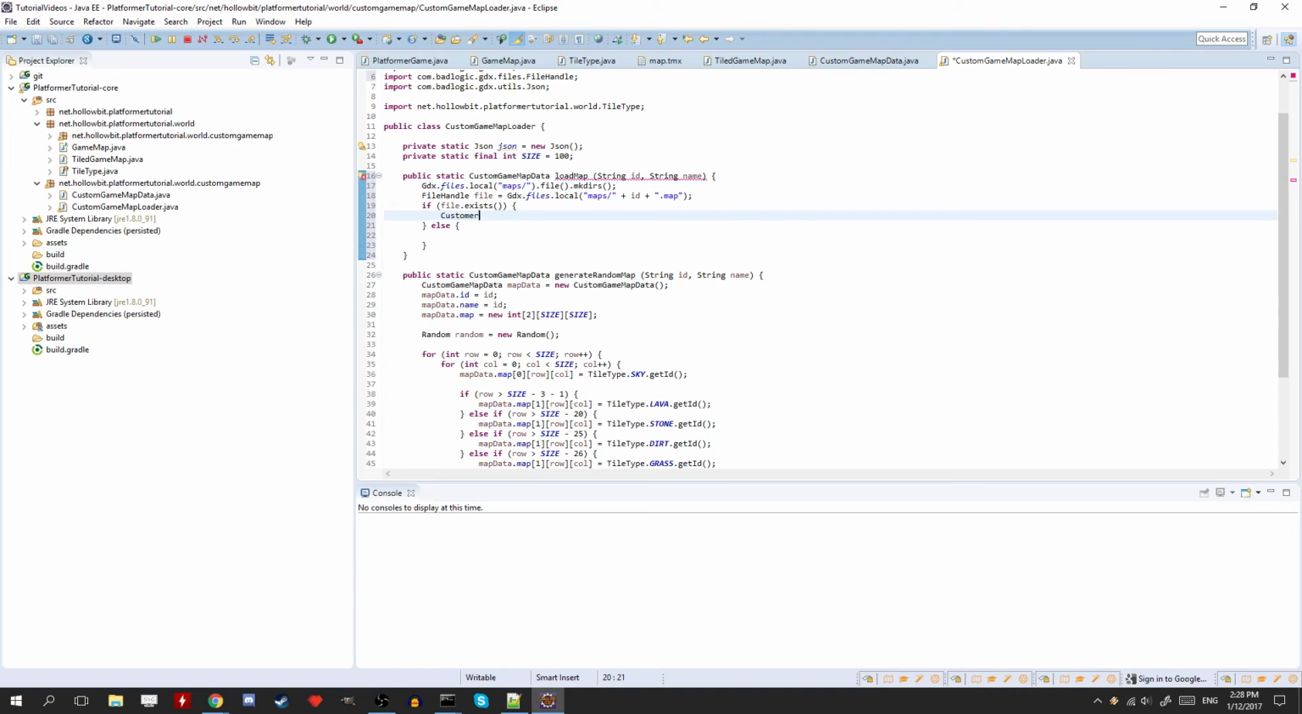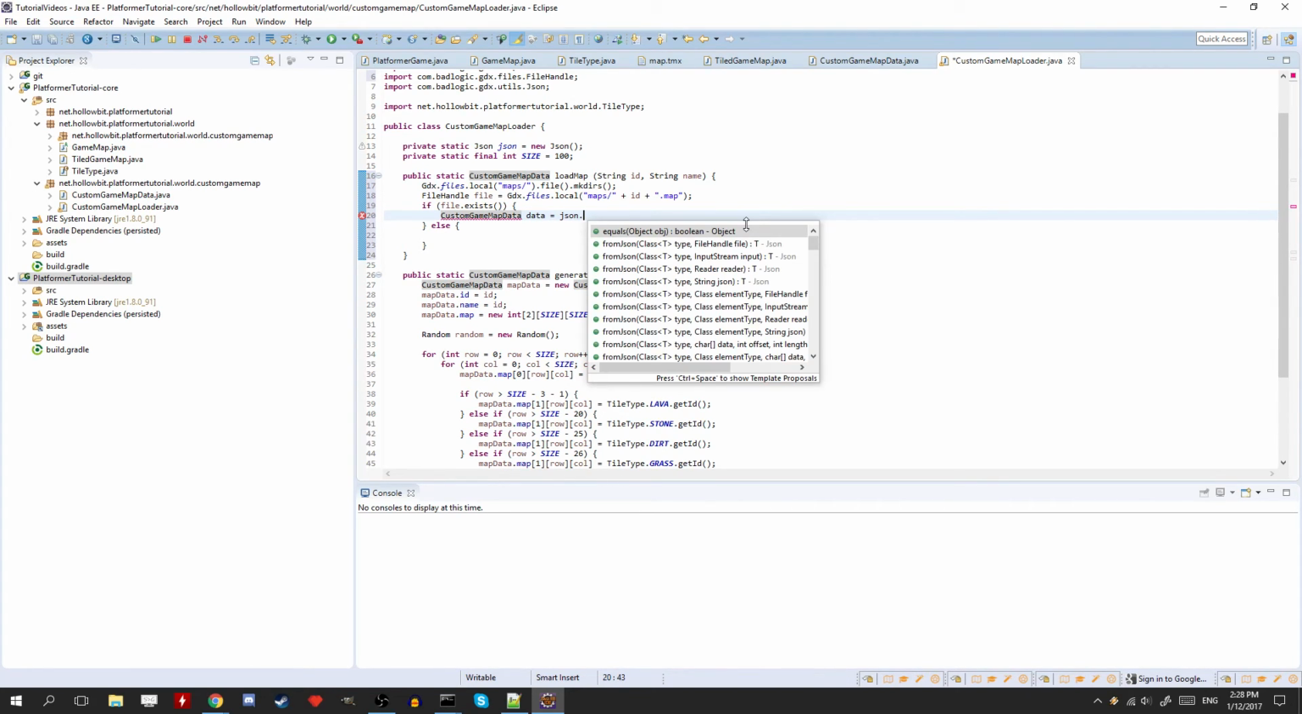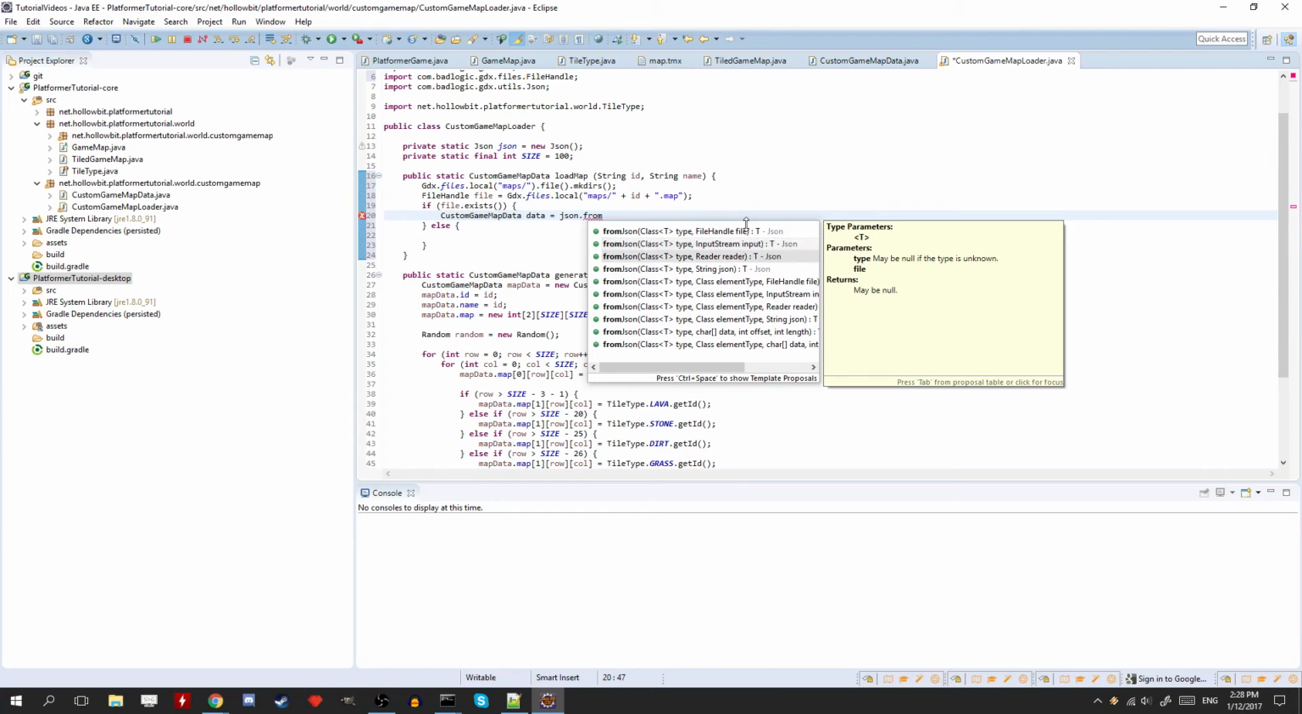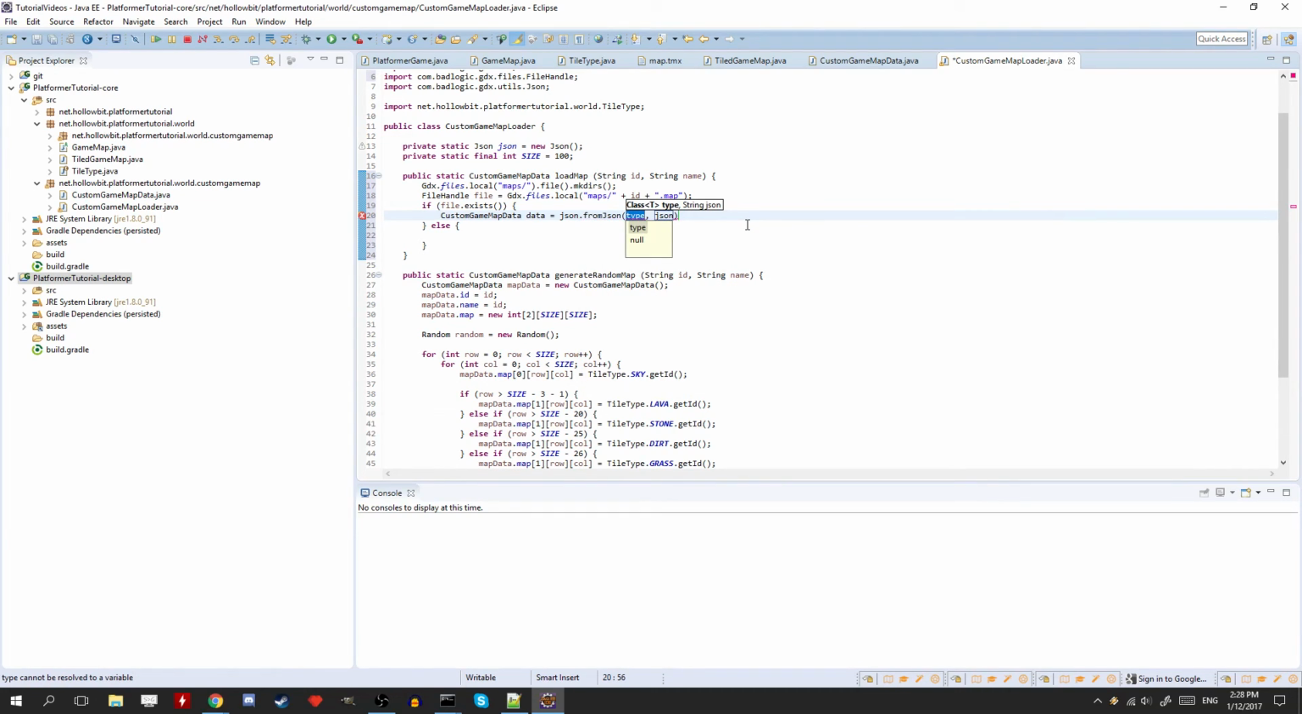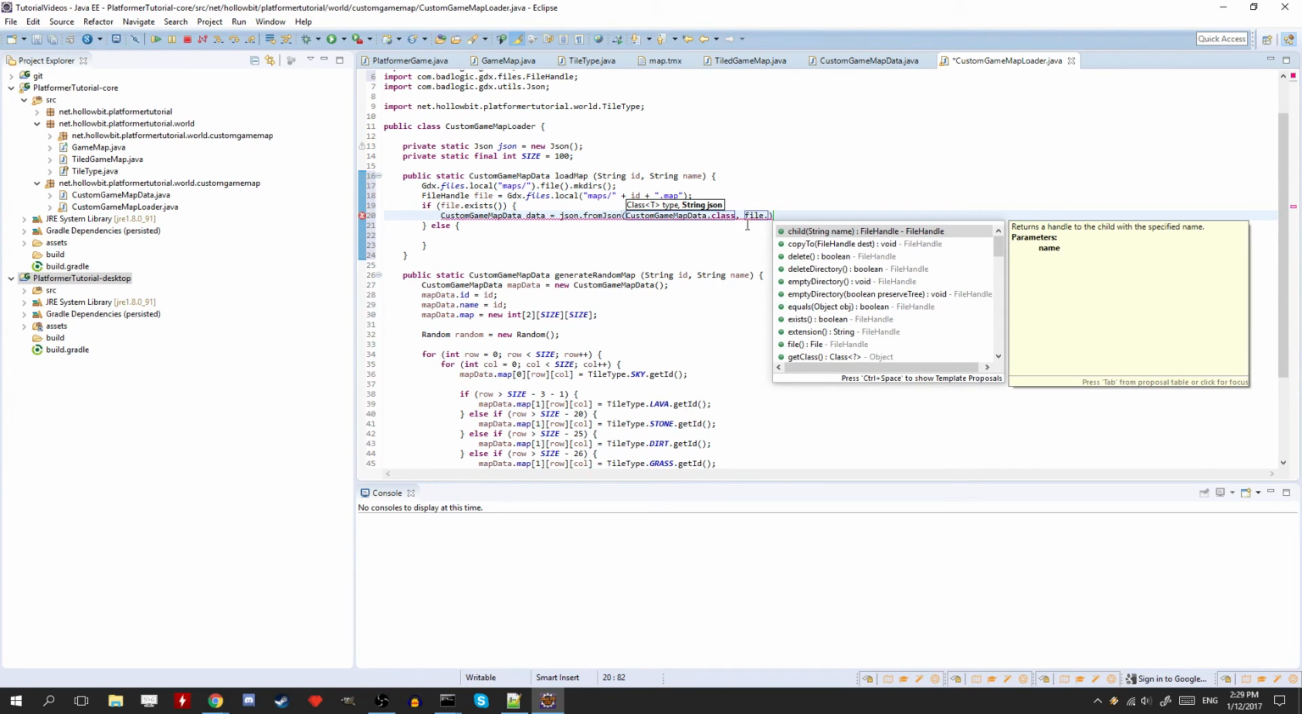So let's create this. Let's call it data is equal to JSON dot from JSON. Now this is going to be a little weird. I'll explain it in a second. So custom game map data dot class, and then in here we need to actually pass the JSON string, so we can do file dot read string.